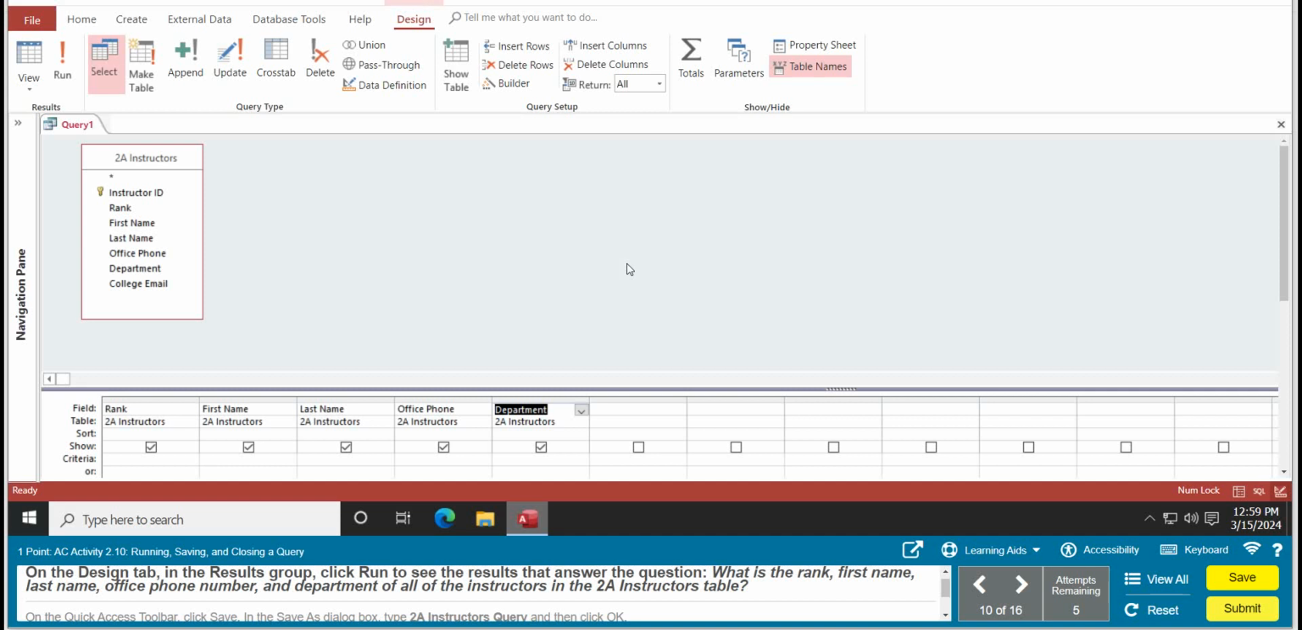On the Design tab, in the Results group, click Run to see the results, the answer to the question: what is the rank, first name, last name, office number, office phone number, and department of all the instructors in the 2A instructor table. So basically, it's already done. All you have to do is run it.